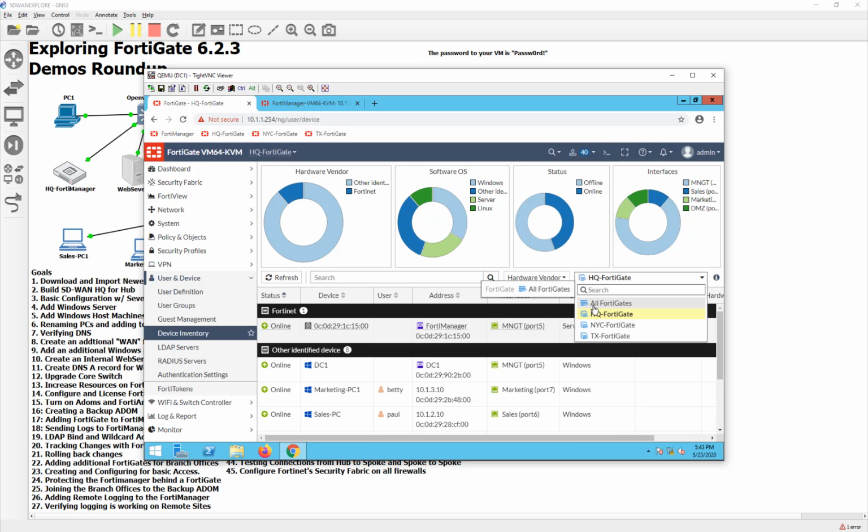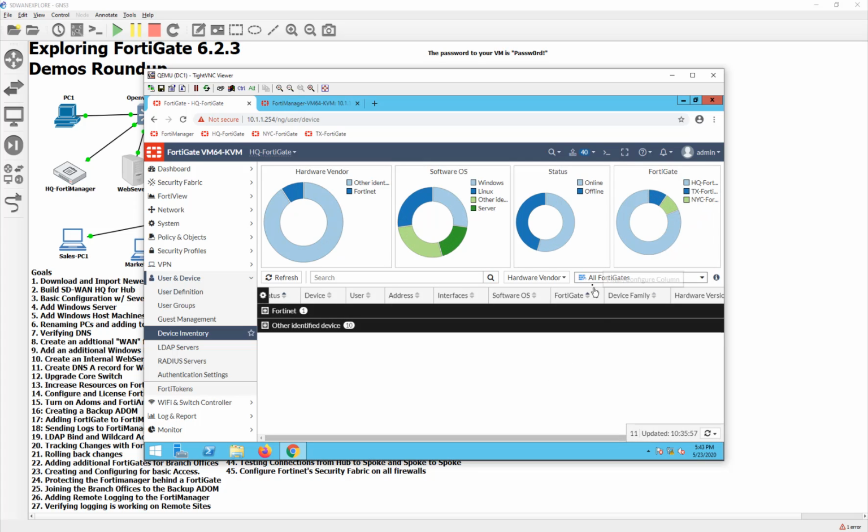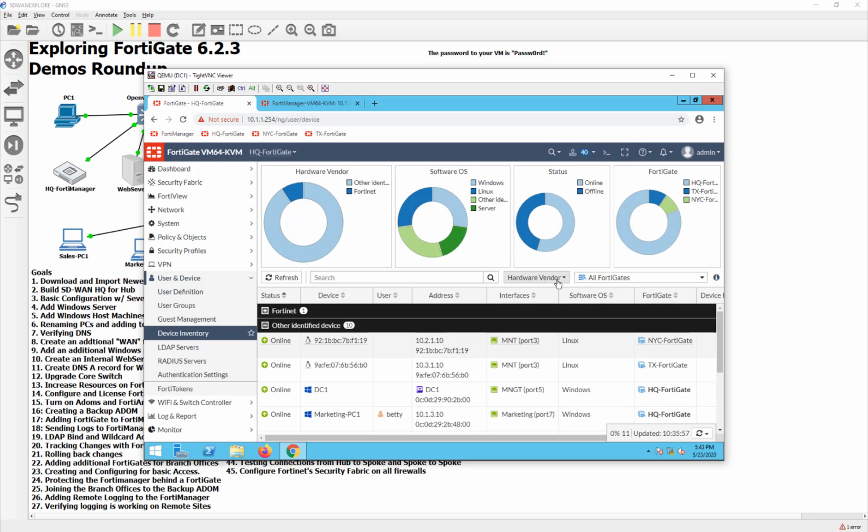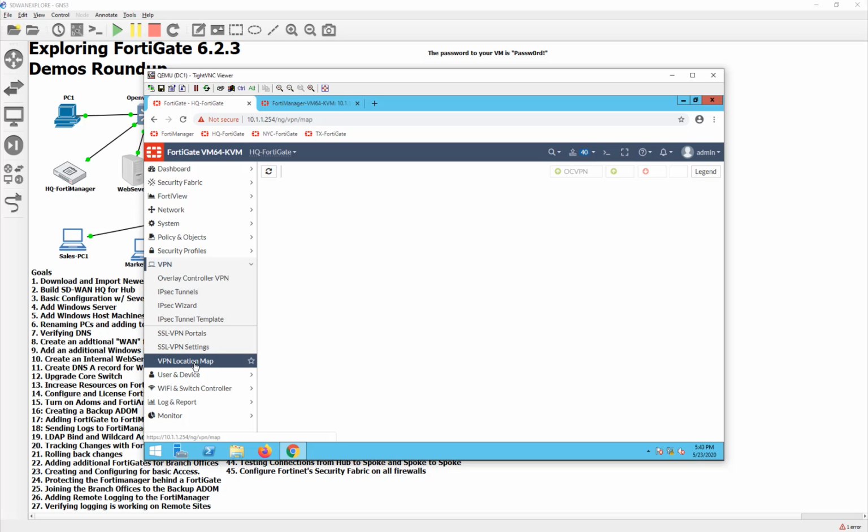So, yep. See how we can go all FortiGates. This is back to the root FortiGate. And we can take a look at our devices across our whole entire security fabric. VPN location map. This thing doesn't work, by the way, because we're using fake IP addresses.